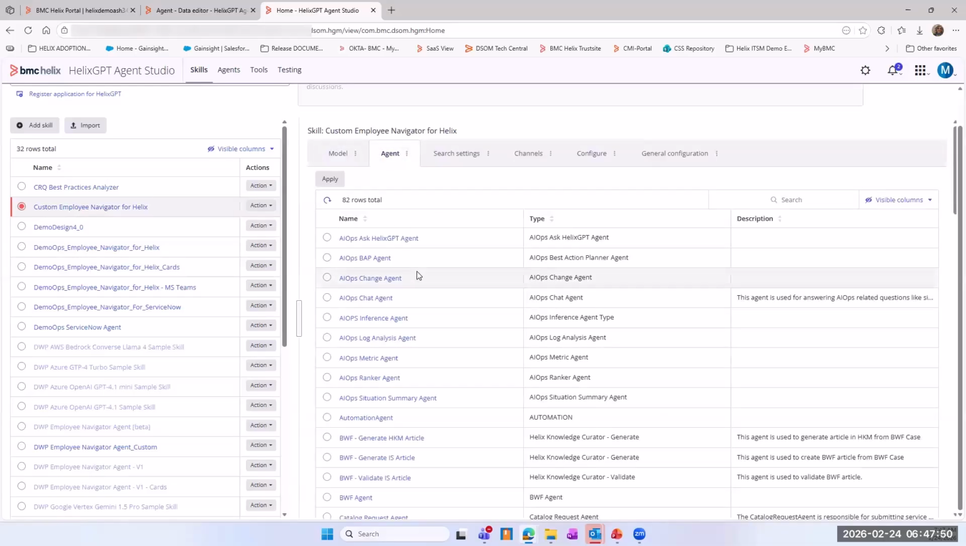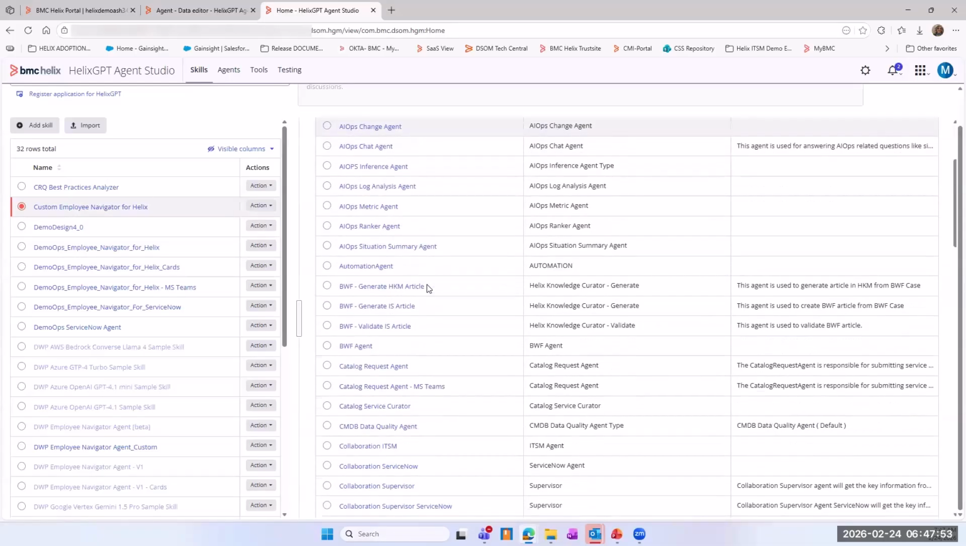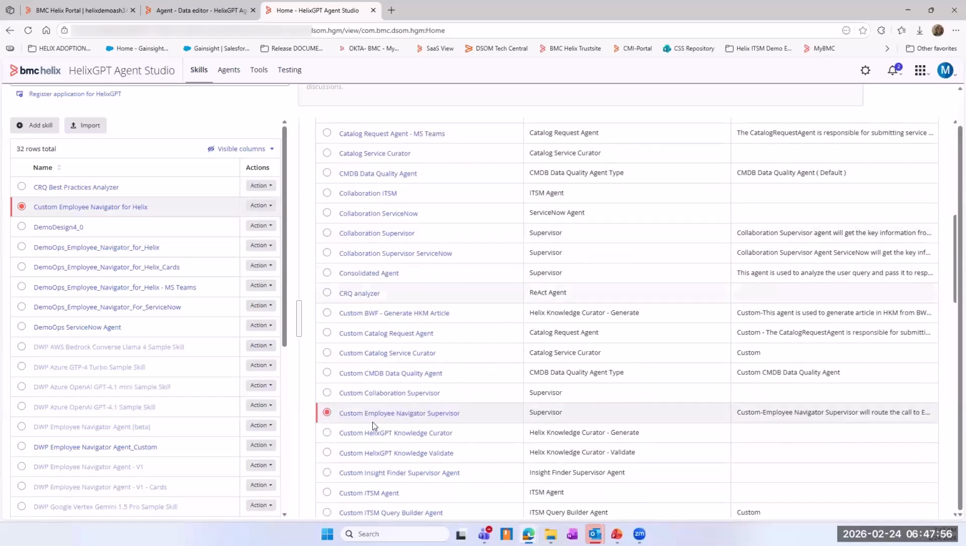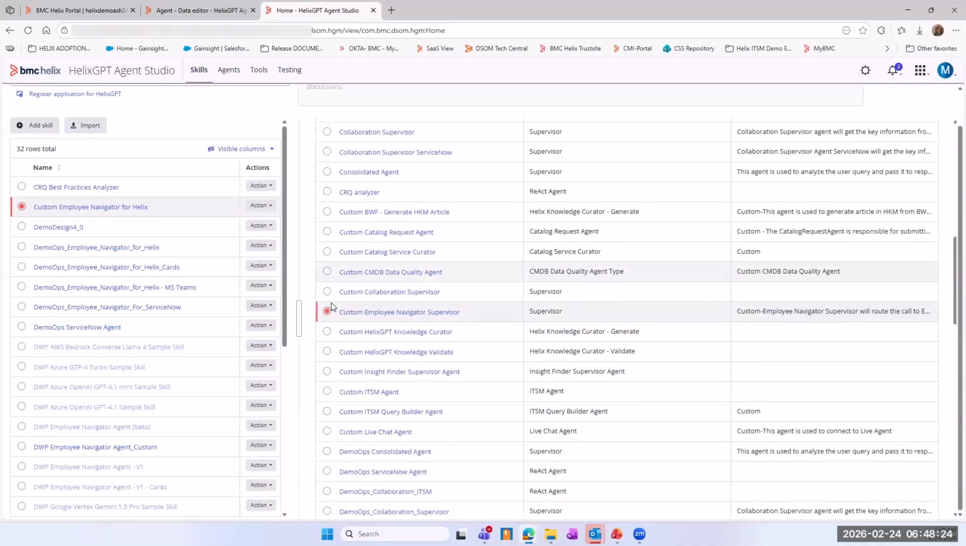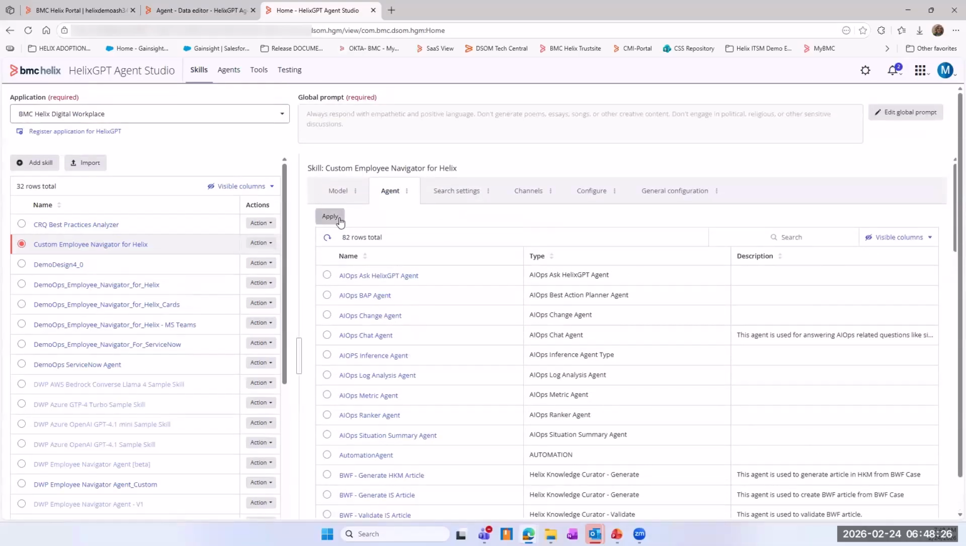In the agent tab, you need to scroll down, and what we are going to select is our custom employee navigator supervisor, the agent that we have just created. So what we are doing is to link the skill with the supervisor agent. Please don't forget that it's important, once you have this selected, scroll up and click on apply. Sometimes customers don't click on apply. Hey, Marta, this is not working. Yes, you need to click here. Don't forget, sometimes we only check here, then scroll up and click on apply. And then our skill is configured.